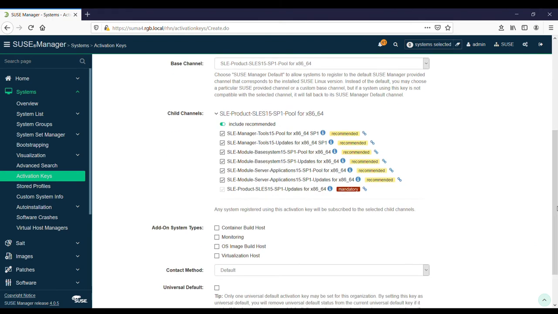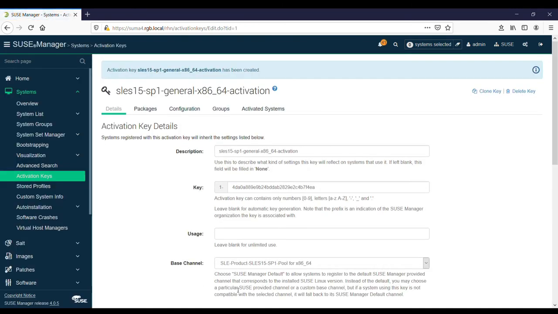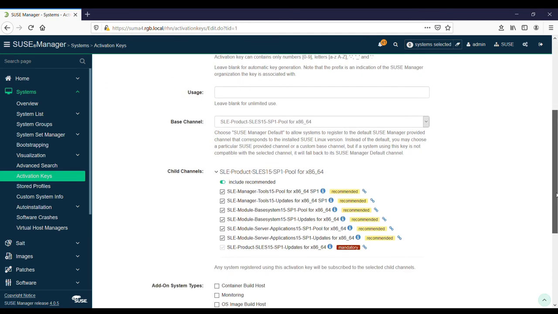If you want to do something specific, you might only have the mandatory channels and maybe something else in there that's appropriate to those particular servers that you'll be setting up. Add-on system types, we can specify here whether it's going to be maybe a build server or a container build host or something else. In this case, we're not going to. We'll just leave that as default and we will create the activation key. As you can see, it's populated the key there now, and we are in business to now register our first system.